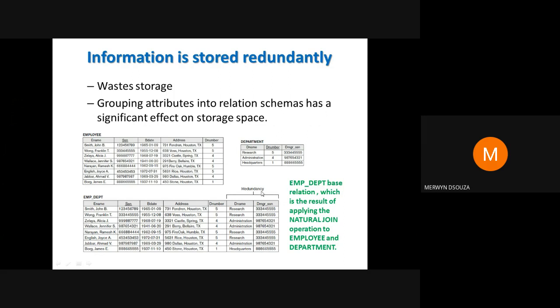Also, the department number, for example for research, department number 5, was stored only once in the original table. But here, the department number as well as the name has been repeated multiple times. Similarly, there are other attributes that are redundant. So whenever you don't do normalization, most of the time the information may be stored redundantly.